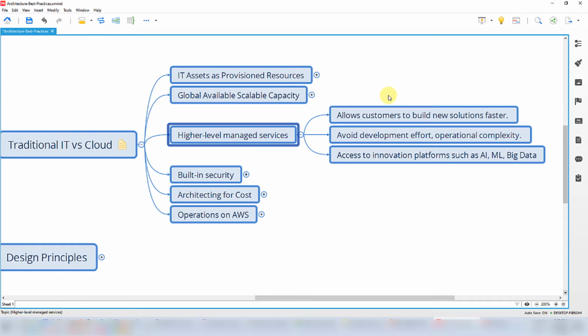For example, if you want to use Hadoop or Apache Spark for big data, it's available as a service, and with just a few clicks, you can start using these services.